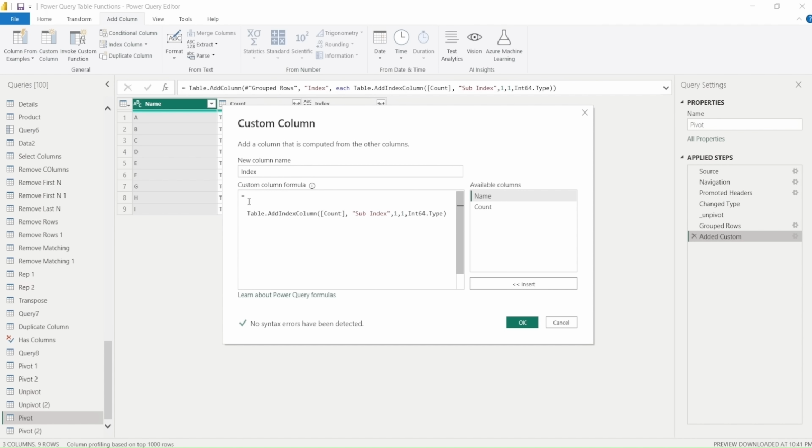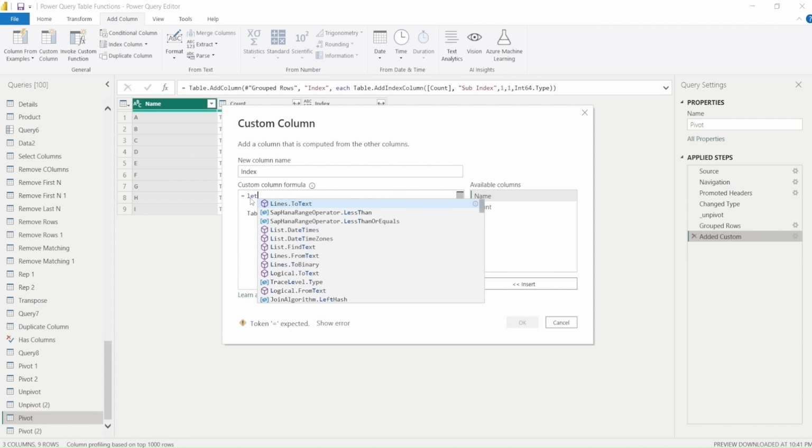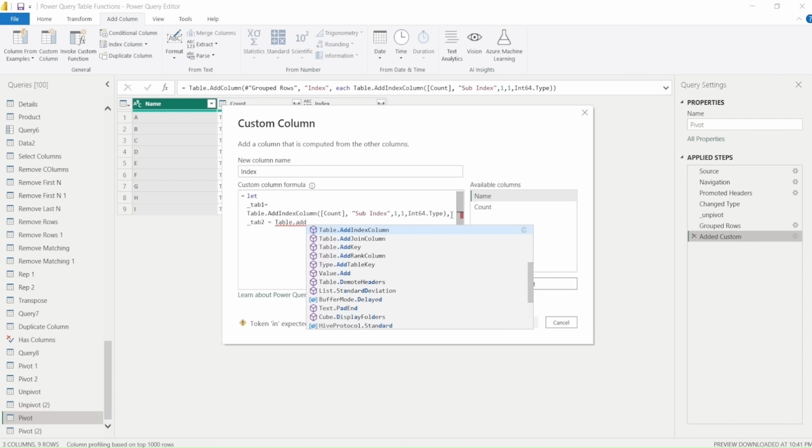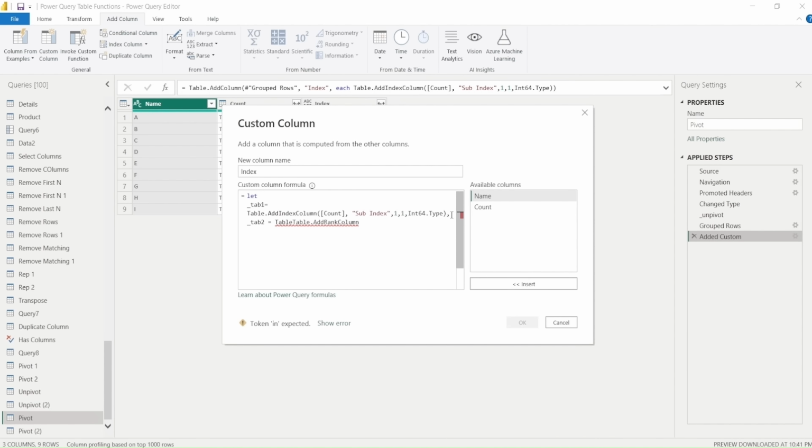I will now show you how to do a complex operation in a column. For that, first of all, let's move this table down and write down let. After that, we need to create variables for the table. So let me put this table inside one variable and put a comma after that. In the next line, I'm going to put another table name, and here I'm going to do the operation Table.AddRankColumn. So Tab1 has the index, and in Tab2 I am adding rank to the same Tab1 which has the index. Let's remove the duplicate table.